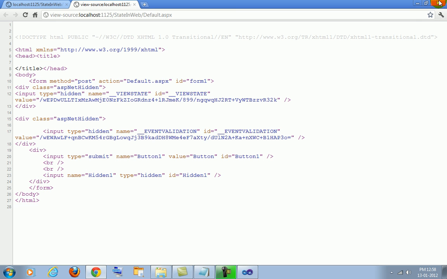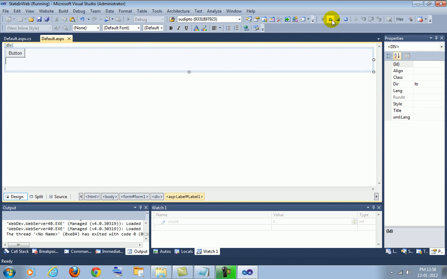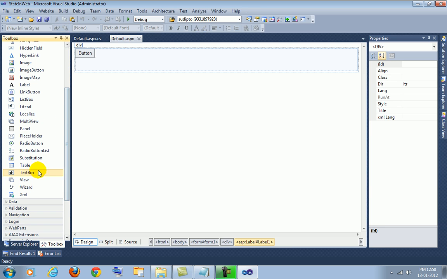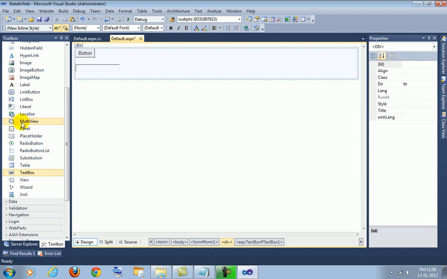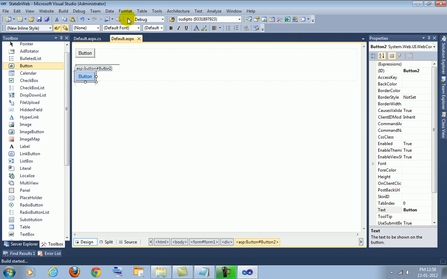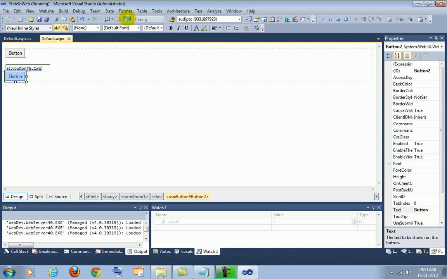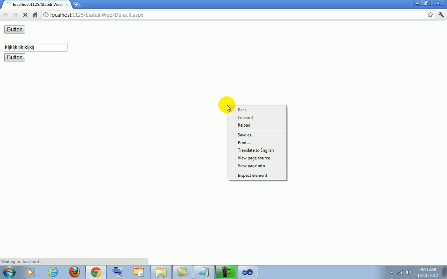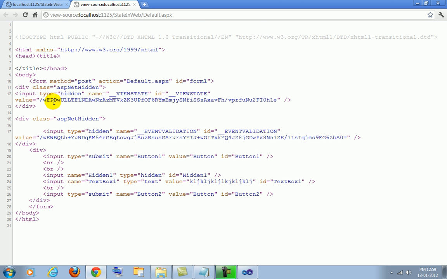We can store anything. If I place a few text boxes on the surface of this application, maybe another button, and if I run this, you will find the ViewState's data length will be increasing. Let me write here something. I click this button. Now if I right click and go to page source, you see that this ViewState data size will be incrementing, and the more controls you place on your surface, the more is the length of this encrypted data.